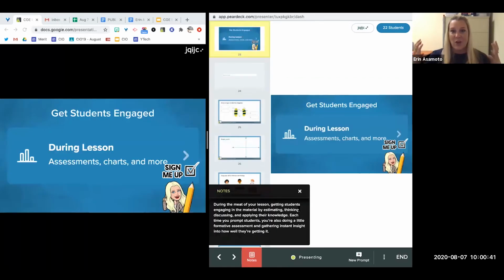And so now we get into the heart of the lesson. This is the meat. And these are assessments, charts, more. I believe Peardeck is the most amazing formative assessment. And now as we go into distance learning, when we're giving summative assessments, kids can look up really anything on the internet. So we have to be very cautious of what are we asking them to do as a performance at the end of our lessons. But it's the formative assessments as we go through our lessons that really tell me, is the kid getting it or not?